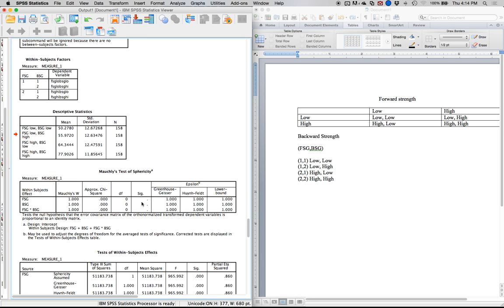The multivariate test is for repeated measures ANOVA, so I'm going to get rid of that. I don't need it. And then sphericity. So we've talked about sphericity. It's about compound symmetry. So sphericity is that the correlations between 2 time points or 2 levels are the same, or the difference score variances are the same.